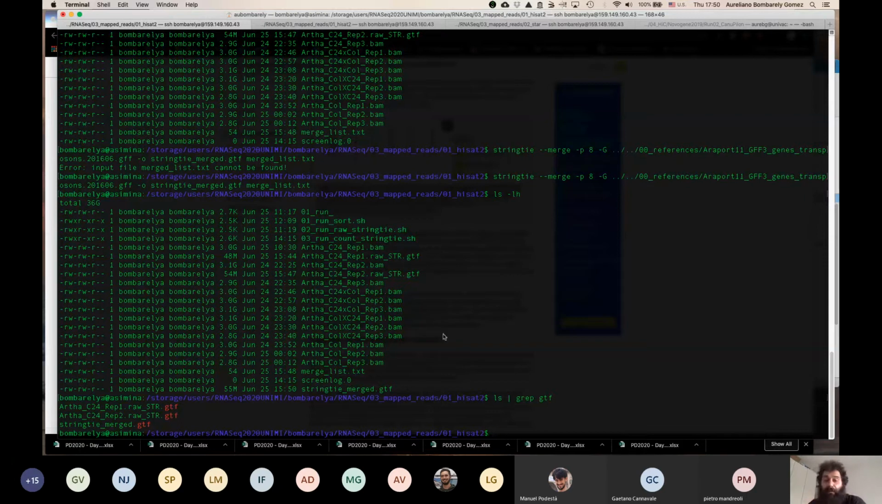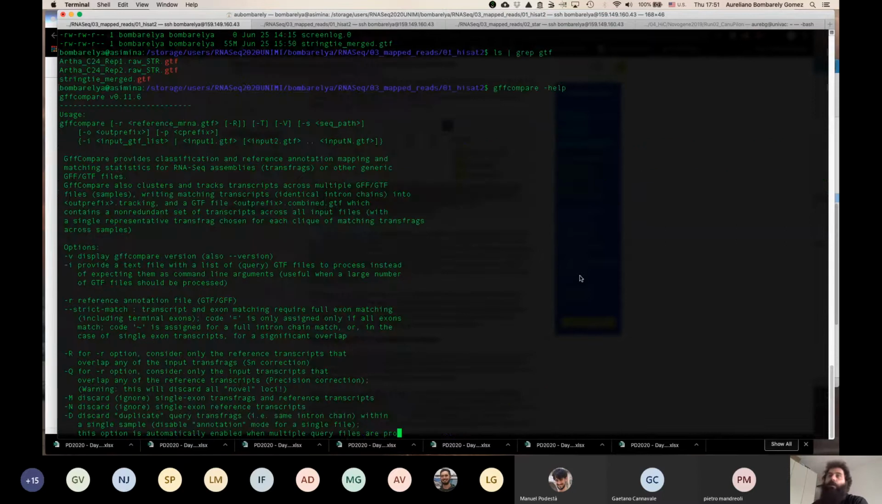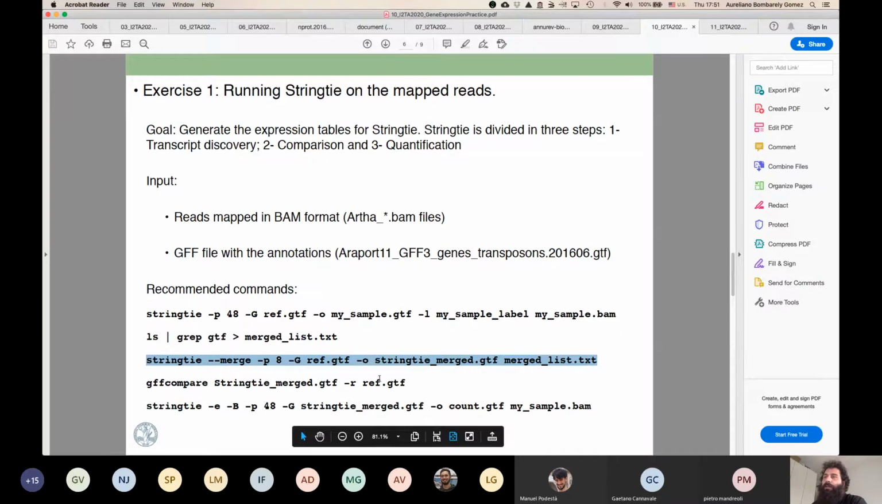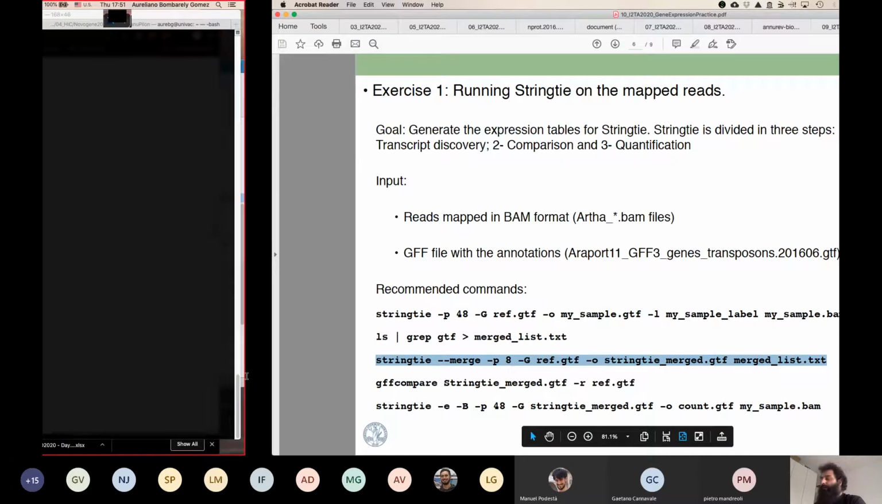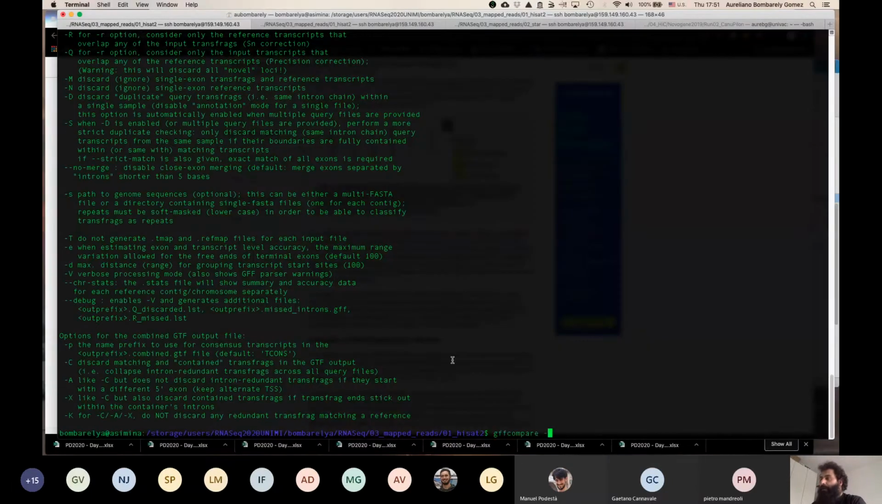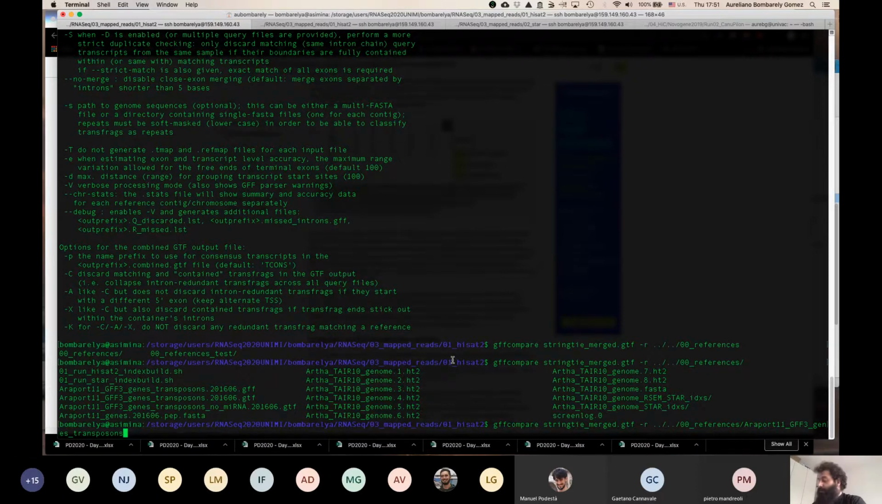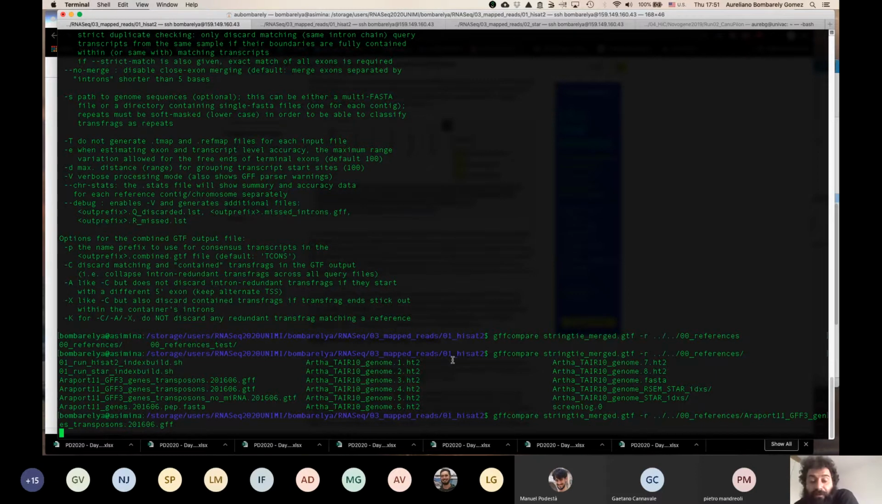So next steps will be just GFF compare. So help, if you are curious about all the different options, but it's more or less like I put here. You will use -r and the reference, and then the ones that you used at the beginning. So GFF compare here will be string type merge -r reference, and then the reference GFF, transposons GFF. So we run this, it's going to start to produce a lot of different files.